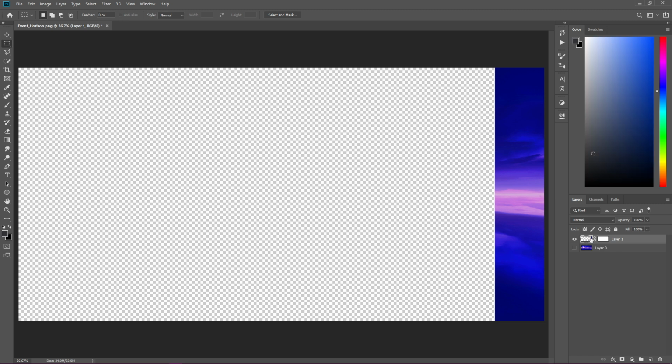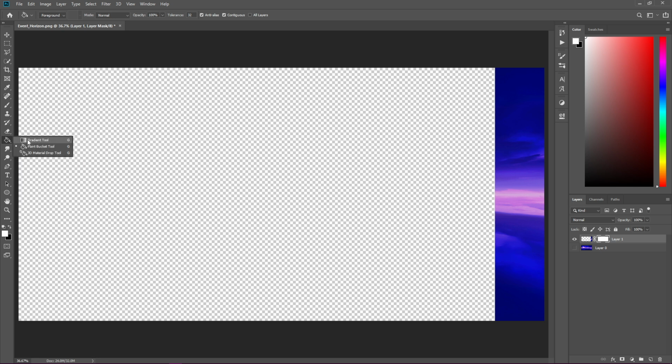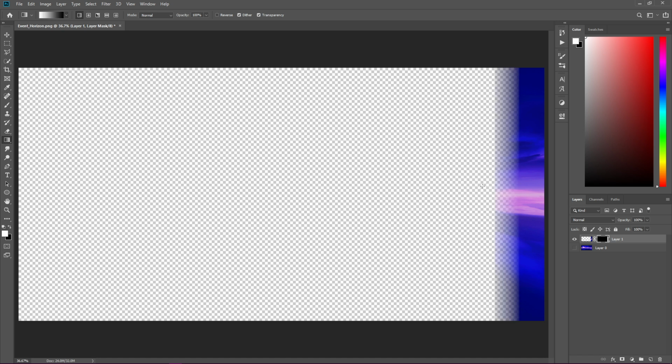Okay, right now I have the image selected, but I'm going to highlight the mask again. And what am I going to do? I'm going to click here on the gradient tool. In case it is the paint bucket, just click with the right button on the mouse and highlight the gradient tool. Now with the mask selected, I'm going to click in here, more or less, and paint the mask.